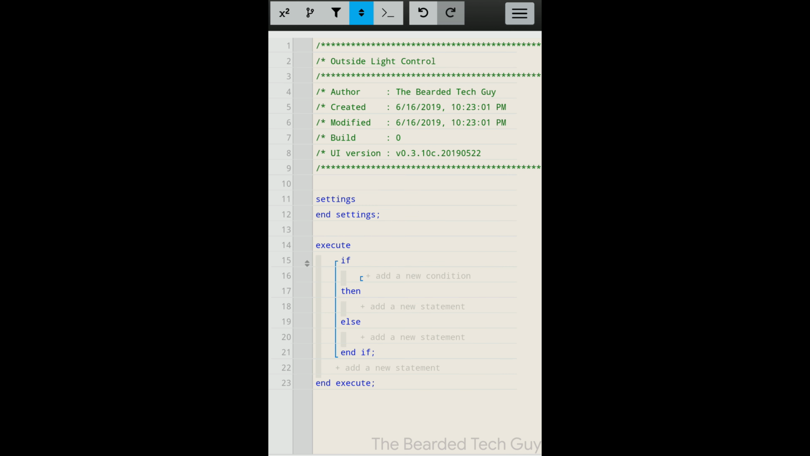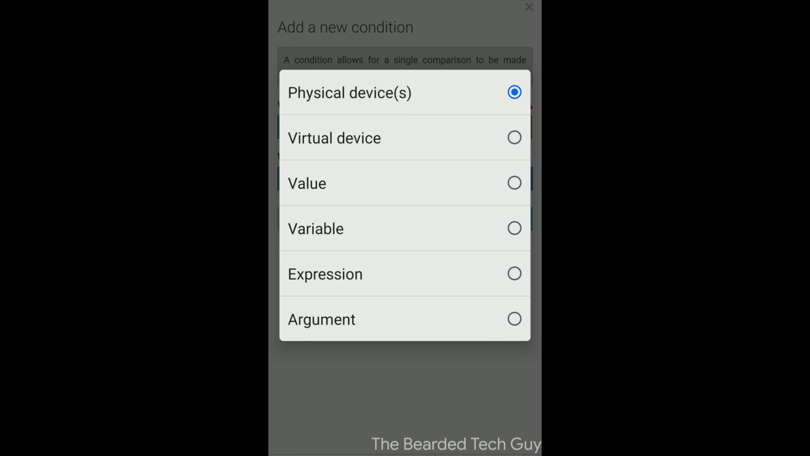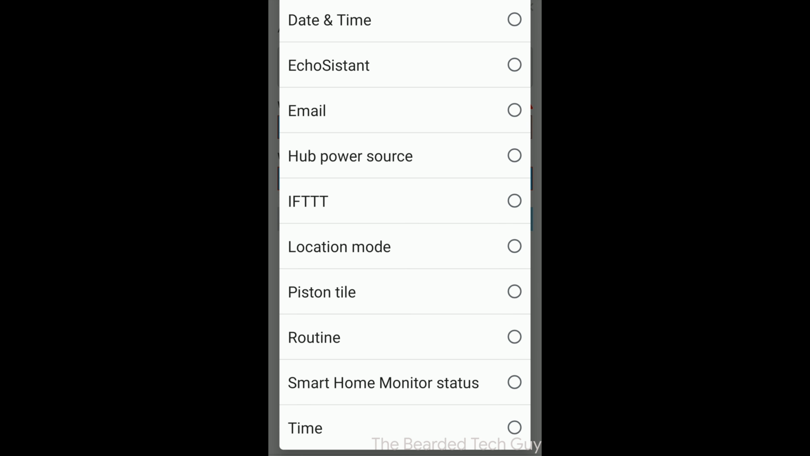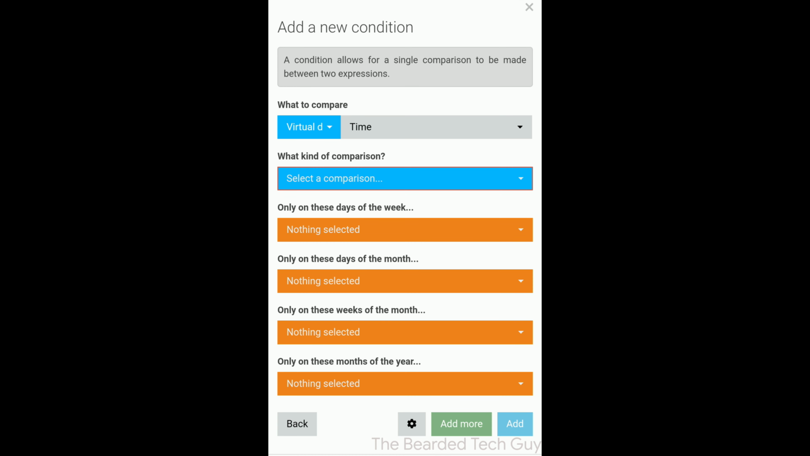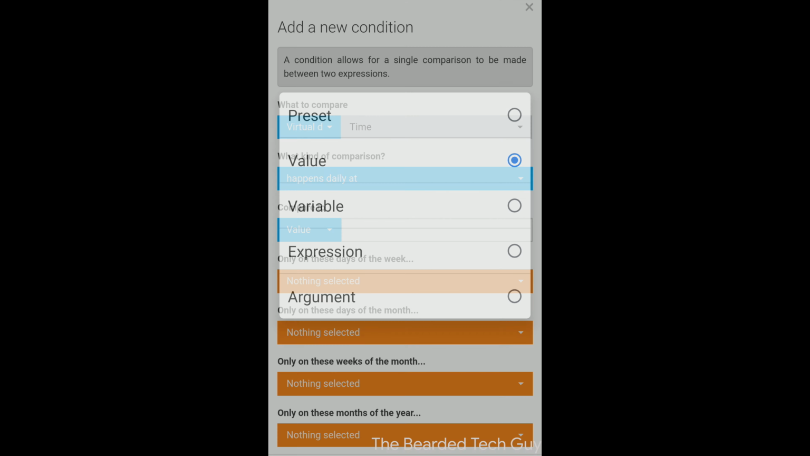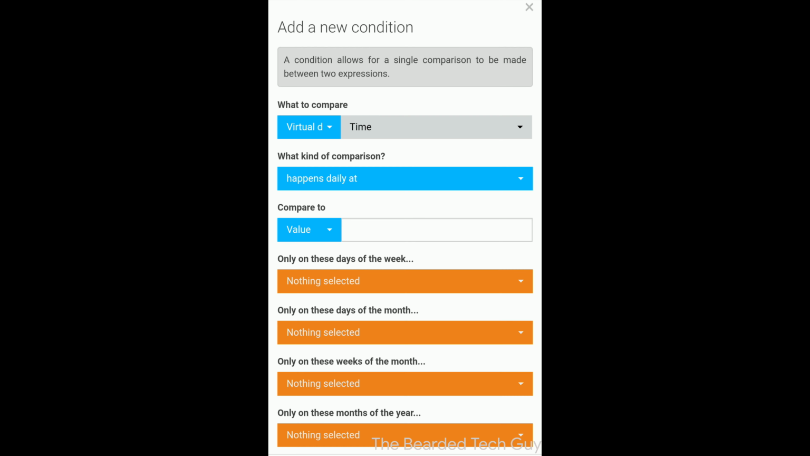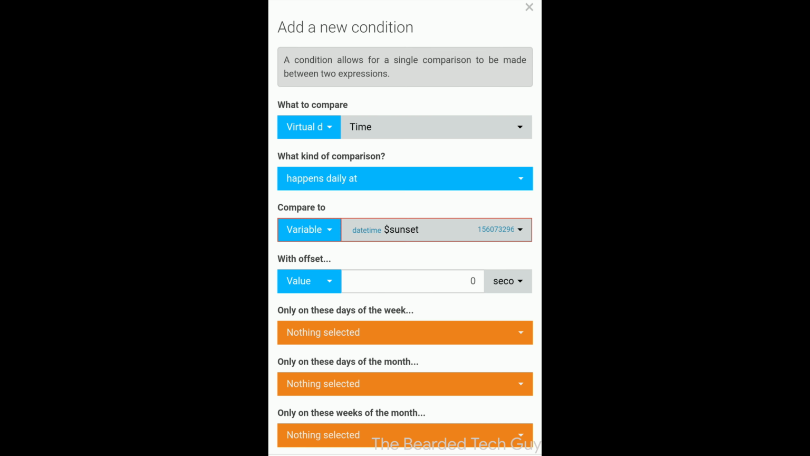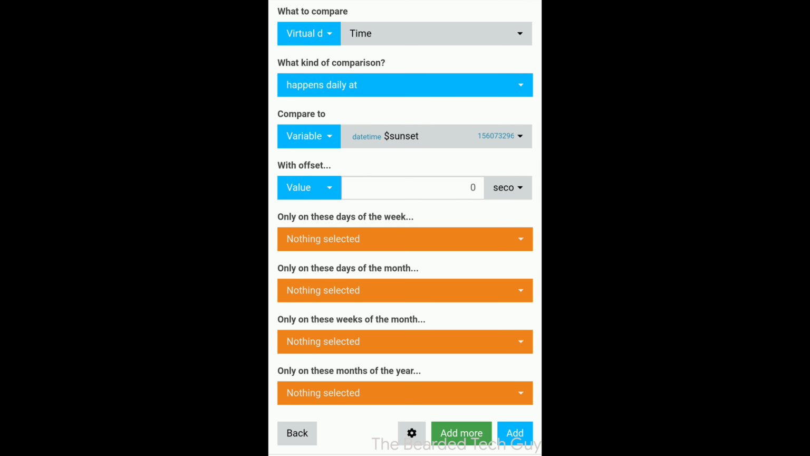Within the New Condition window, we are going to expand the What to Compare section and select Virtual Device and Time. For the type of comparison, we will select Happens Daily At, and we will then change value to variable. Doing this will allow us to select sunset. Now you can apply an offset to have this trigger before or after the sunset time. Once your time is set the way you'd like, scroll down and click on Add.